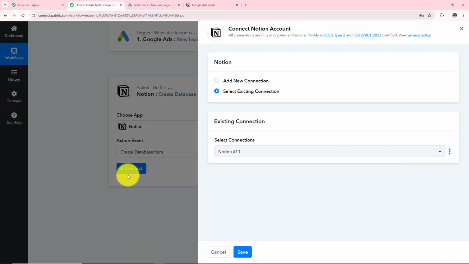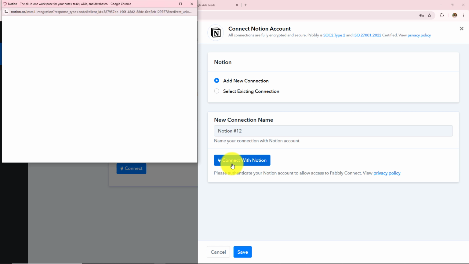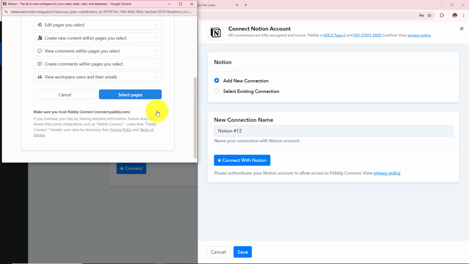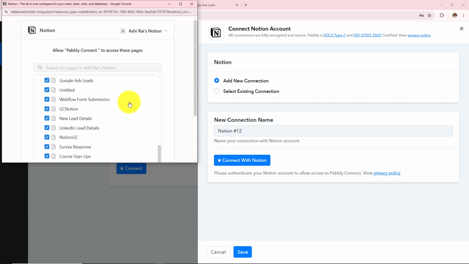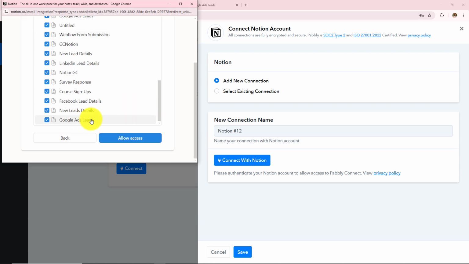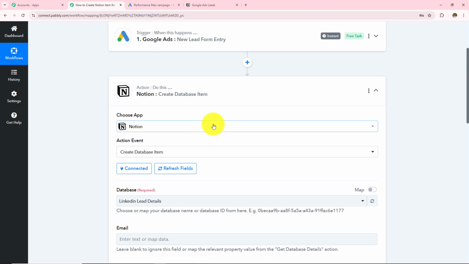If you have an existing connection, you can click on save. If you don't have one, click on this add new connection and then click on this connect with Notion. Here I have already logged in to my Notion account, and it is always advisable to keep your applications logged in for easy authorization. Now I simply have to grant some permissions because my data is completely safe with Pabbly Connect. And then here you need to select your database. So my database is Google Ads Leads. I have selected that, and now I'm going to click on this allow access. So here, authorization successful and Notion is connected with Pabbly Connect.